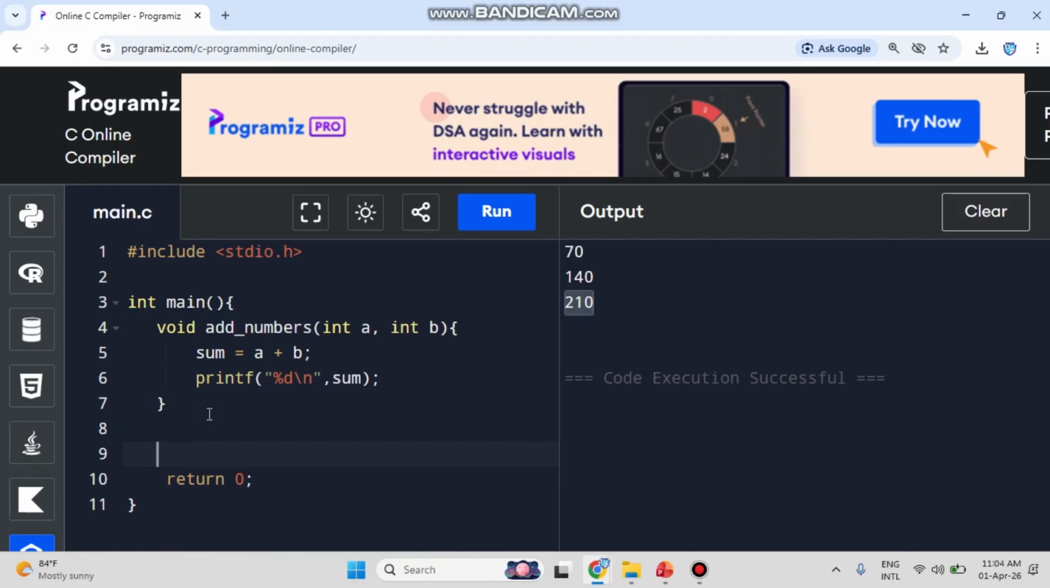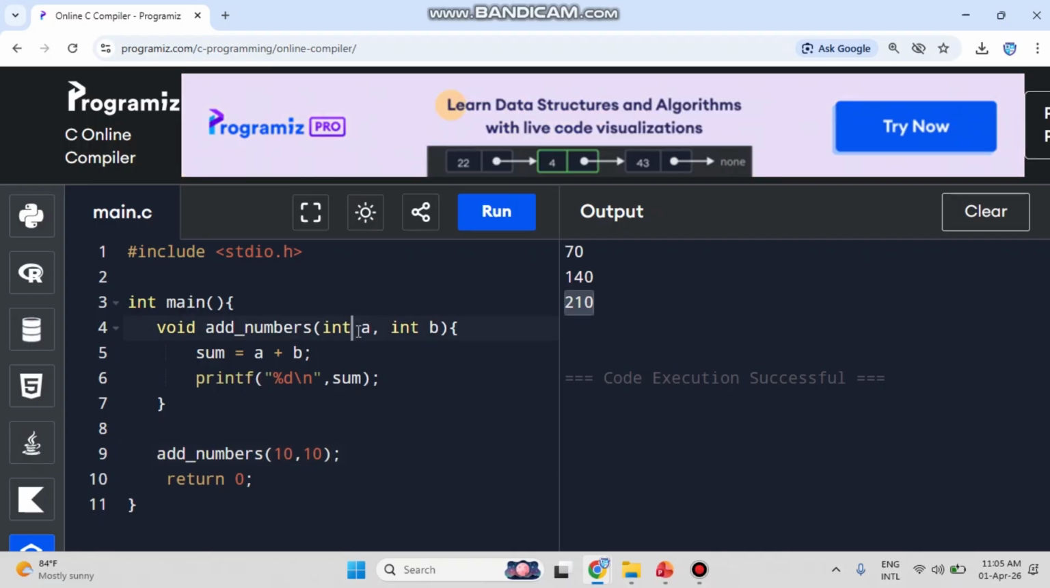suppose I want to calculate 10 plus 10. I will call the function add_numbers. This should be my function name. I'm calling my function by its name, and inside the parentheses I want to do 10 plus 10, so I just put 10 comma 10. It will understand that the first value is going to be stored inside a, and the other value inside b. Okay, so that's how it's happening, simple.